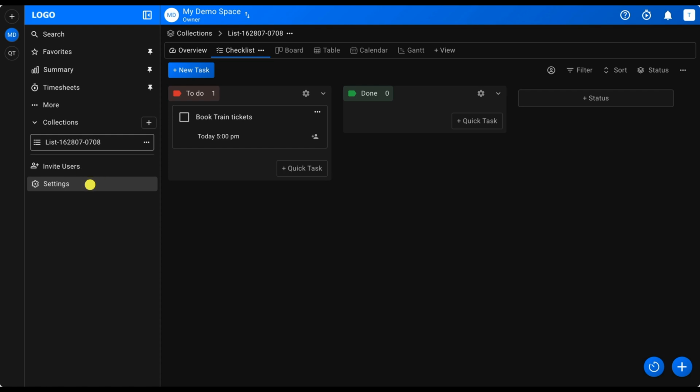In this video, we'll walk you through custom templates. This is where you can create and manage custom statuses, priorities, categories, and custom fields for different teams, allowing you to tailor your workflow to their unique needs.